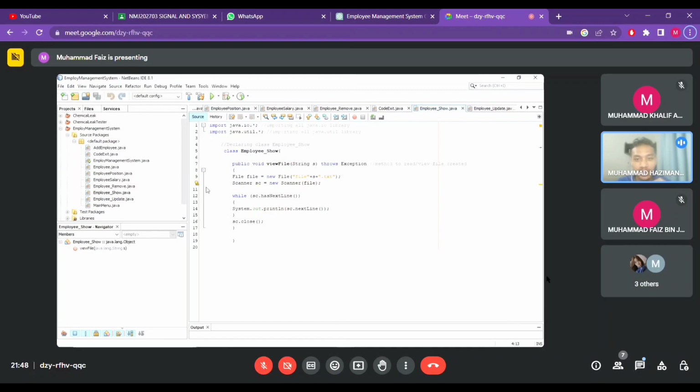A file object named file is created, and the s parameter is used to specify the ID of the employee, and the file name corresponds to the file containing the employee's details. A Scanner object named sc is created and the file is passed as a parameter to the Scanner constructor. This allows us to read the content of the file, and the while loop is used to iterate over each line of the file using the hasNextLine method of the Scanner class.